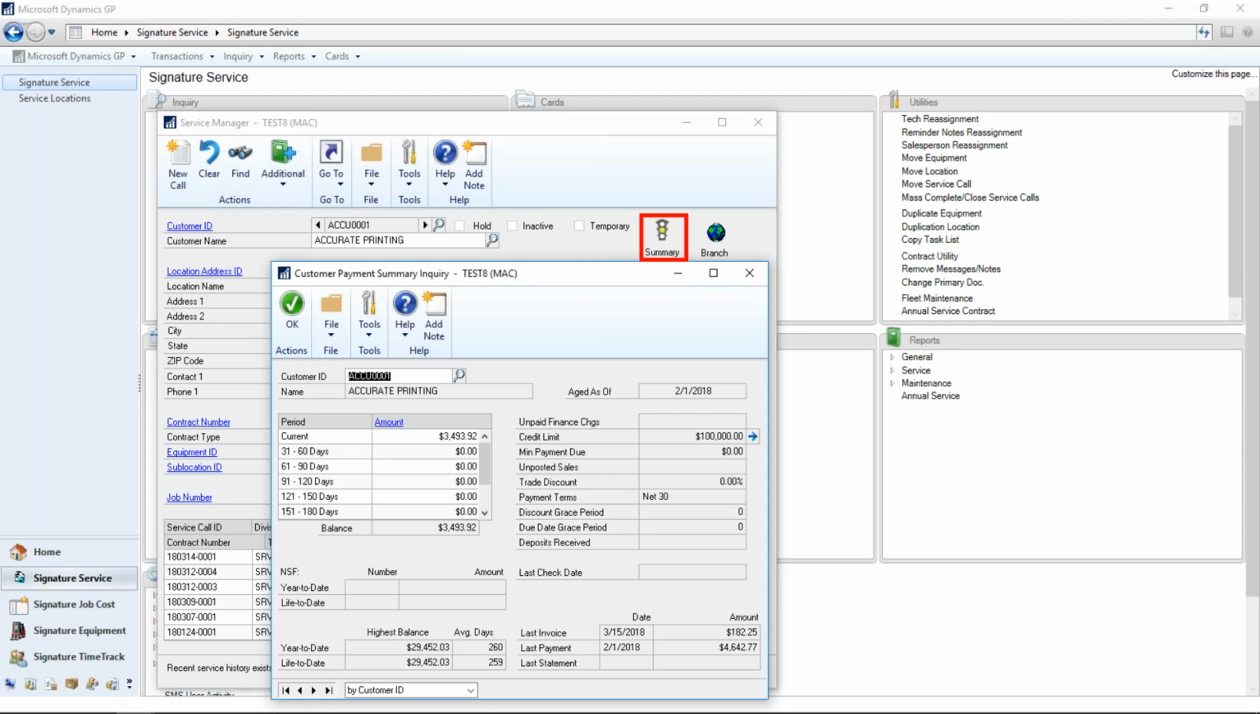Maybe we want to make a decision at an earlier point in the process of whether we're going to service this customer or whether we're going to tell them we're going to need a check waiting for the technician when he shows up. All of that is really giving you insight and visibility to your customer base before you've made any commitment on rolling out a resource.